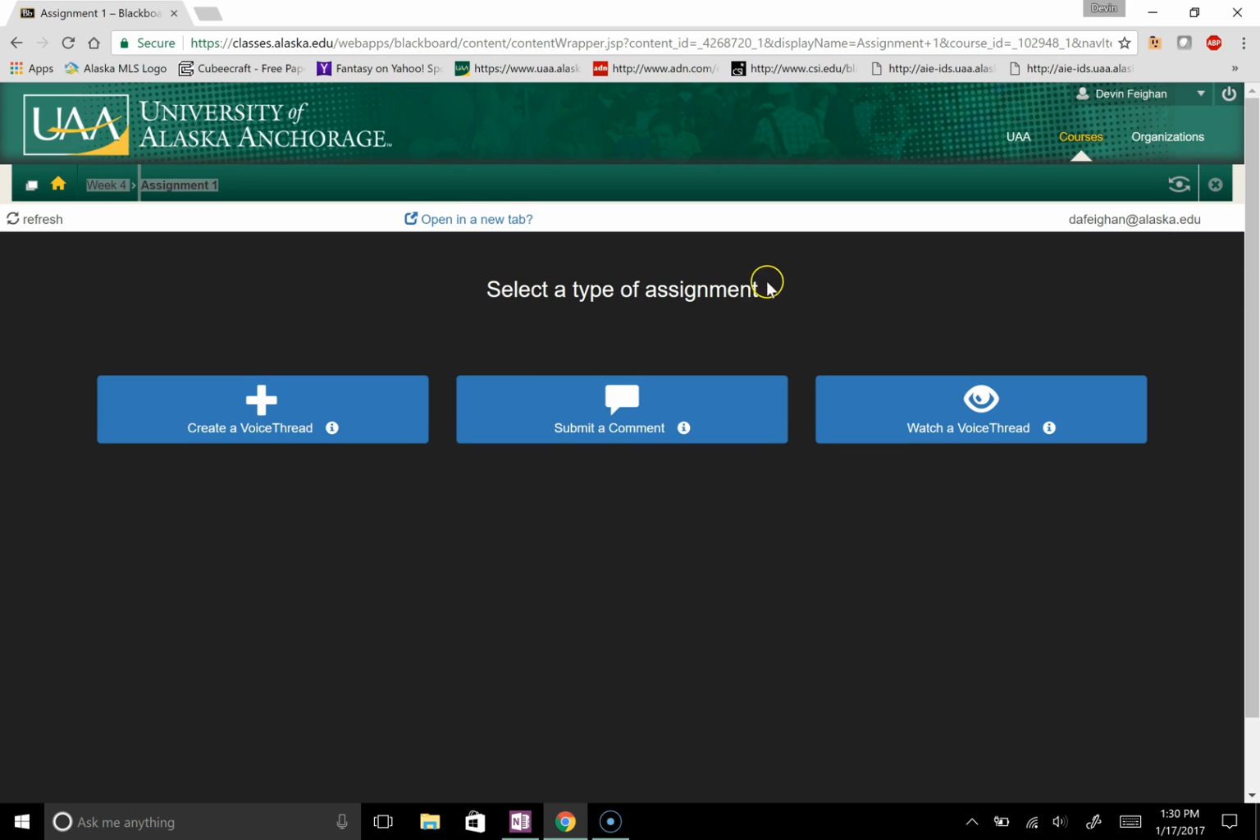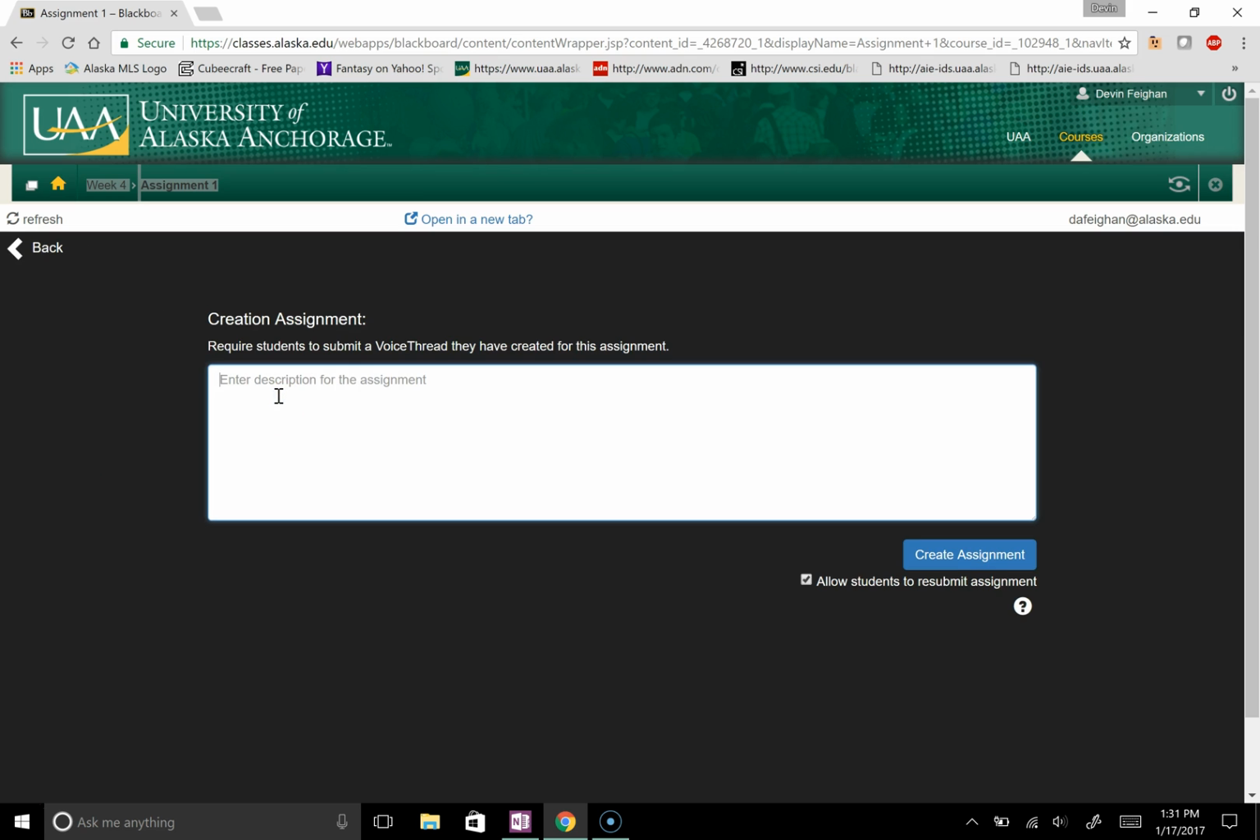We can select what type of assignment. Do we want them to just watch a VoiceThread, just submit a comment, and so on and so forth. But for this example, I'm assuming we're going to create a VoiceThread, because that's what we want them to submit, a VoiceThread that they originally create. So when I click on that, this is where I can type in the description of what my assignment is.